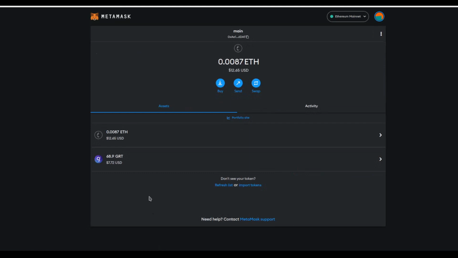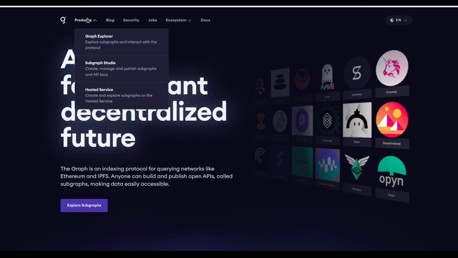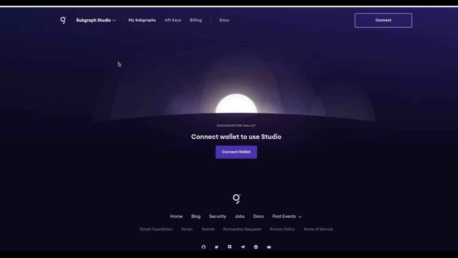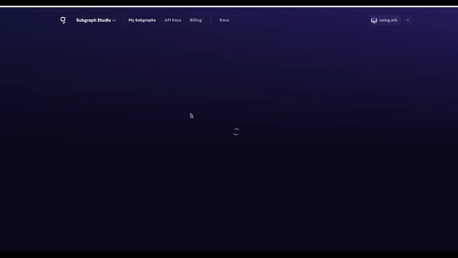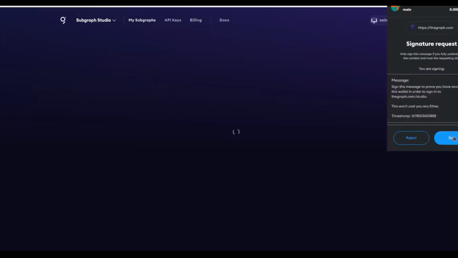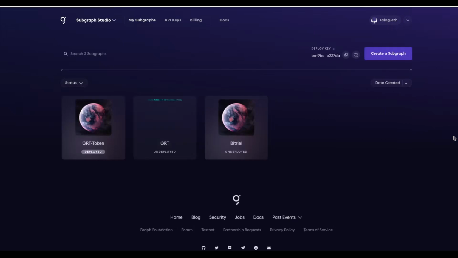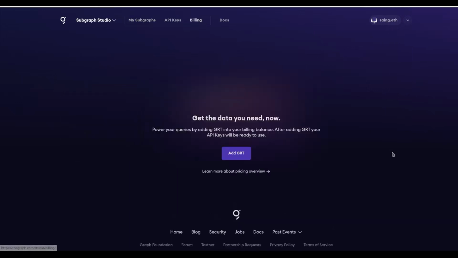Now let's go to billing and deposit our GRT into the billing contract. Go to your product and go to the Subgraph Studio, and connect your wallet. Once you connect your wallet, you can go to billing. Now let's add GRT into your billing contract by pressing Add GRT.